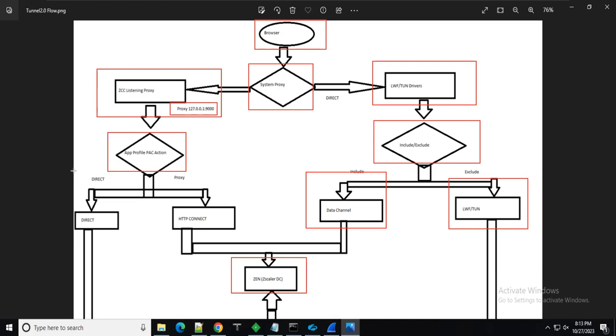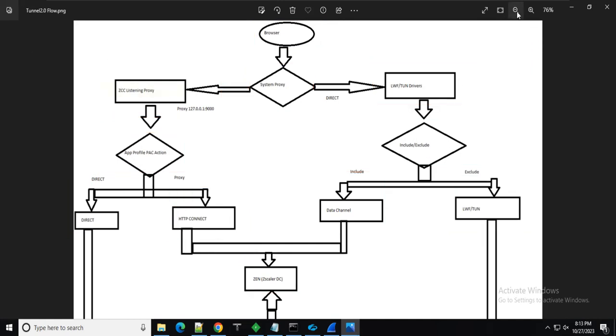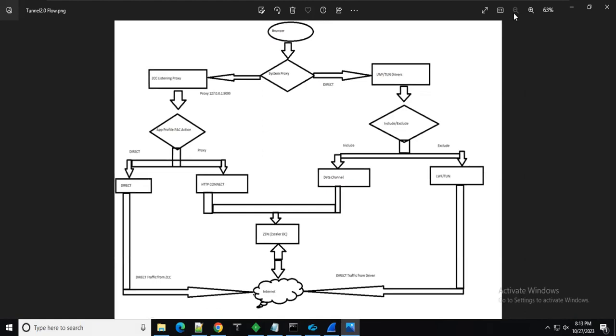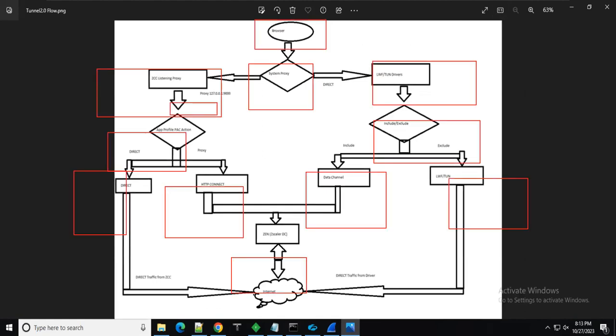Based on the application profile PAC, if you have a direct option, it would bypass and send direct to the internet. And if you have a return proxy statement, it would use an HTTP CONNECT tunnel, and forward it to the Zscaler SME. And from the Zscaler SME, it will then be forwarded to the nearest DC.